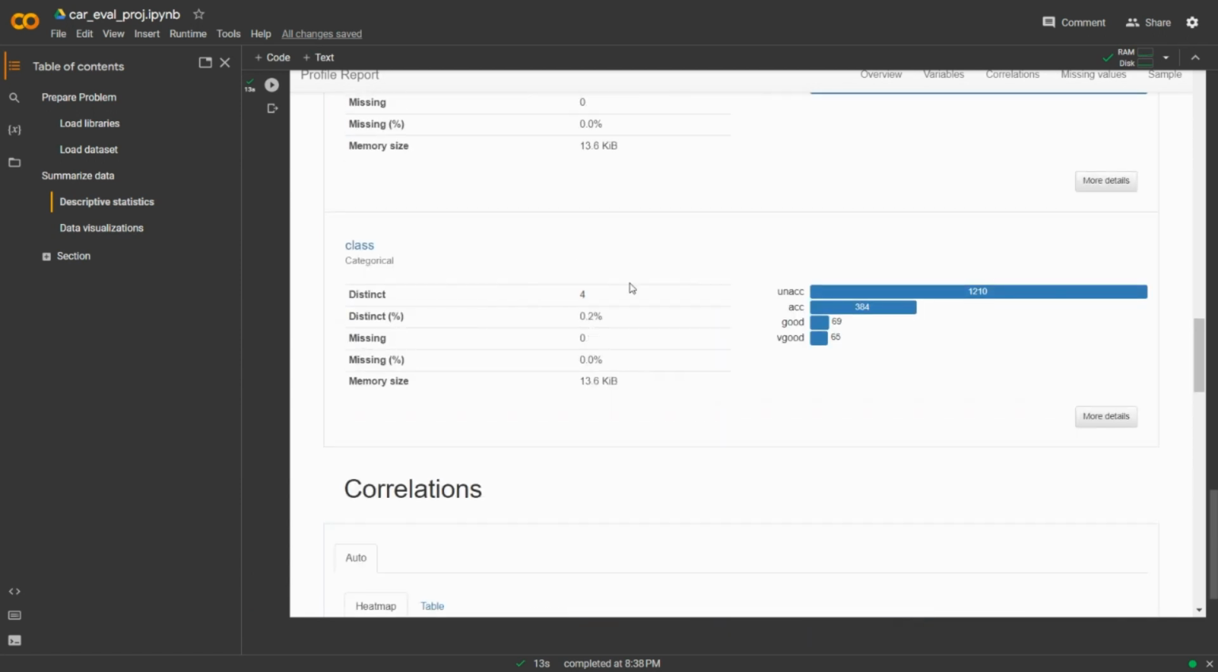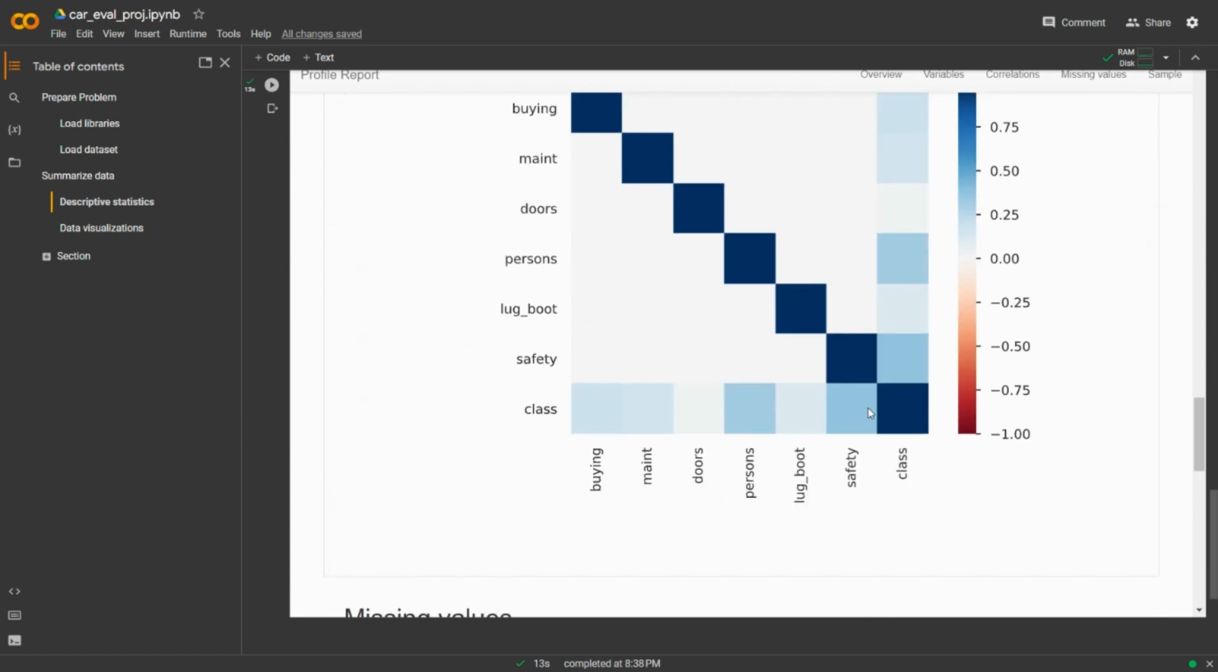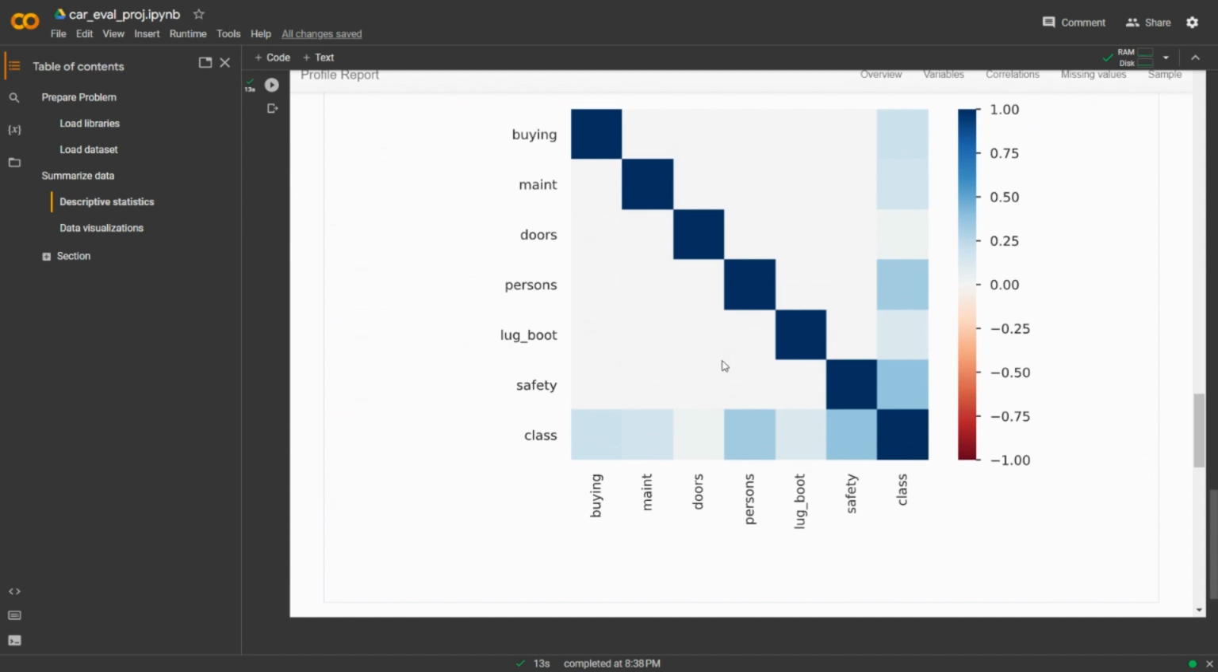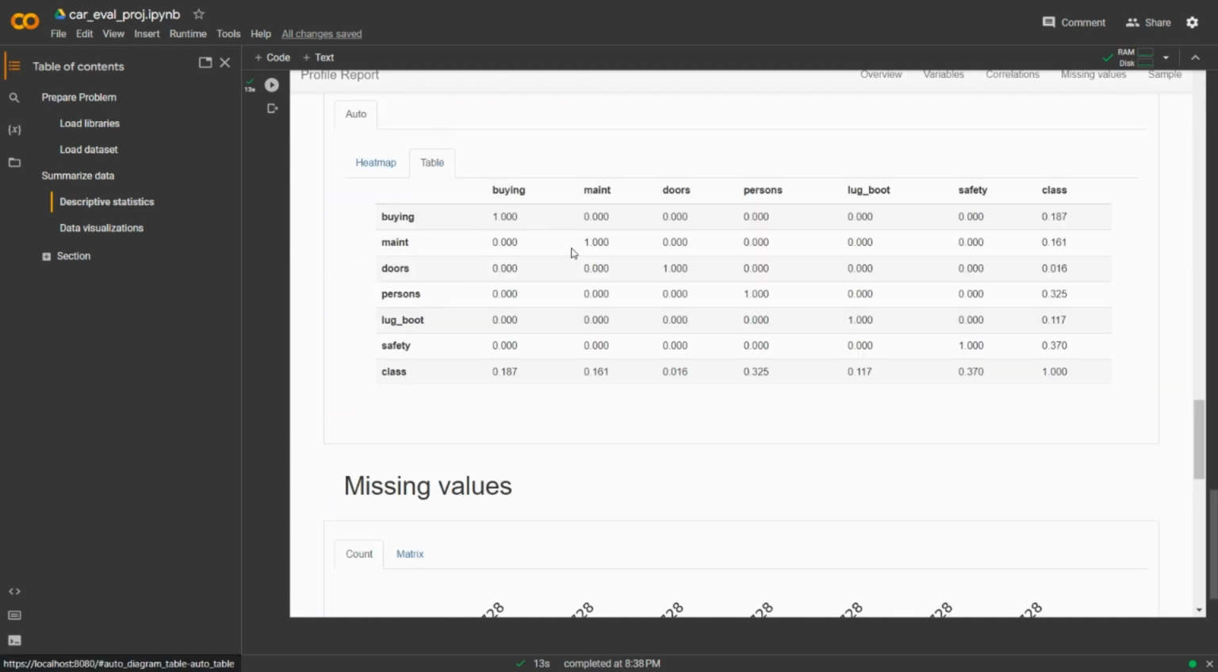Now, correlation. This is a heat map for all of our categorical variables, showing how correlated they are. Going by the graph, you can see the safety and the persons are correlated. Maintenance and buying are also correlated. And then comes doors, which is slightly less correlated, after luggage boot. This is a graphical representation. If you move over to the table, it will show us a numerical representation of the correlation.